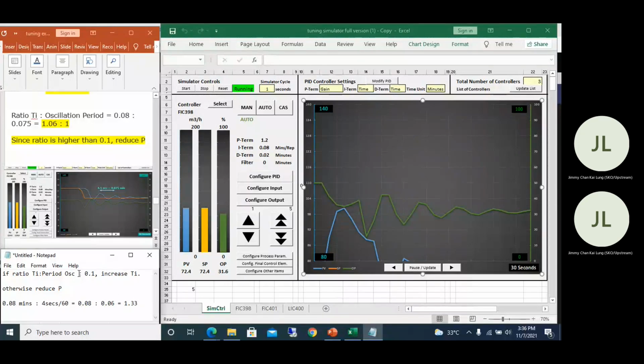So since the ratio of the integral time to the period of oscillation is not less than 0.1, it's actually larger than 0.1. 1.33 is larger than 0.1. So this is not true. We're not going to increase the TI. We're going to reduce the P.